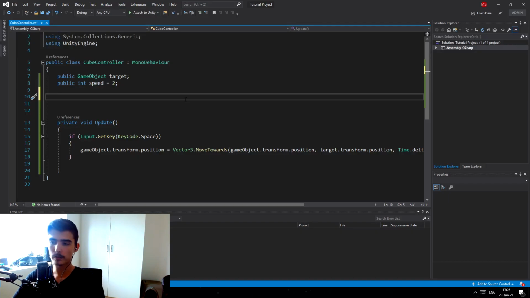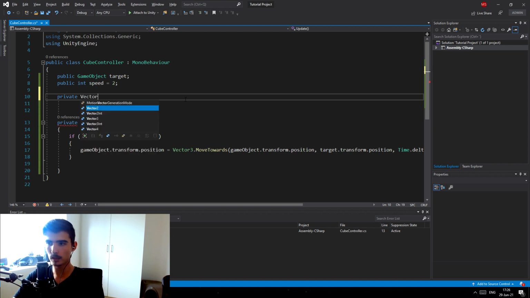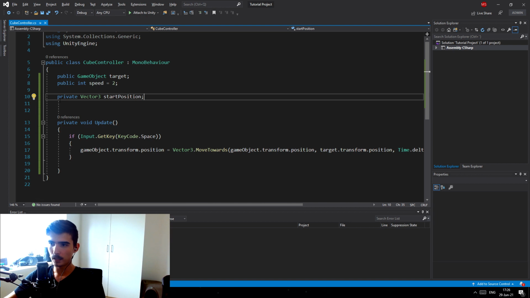And the way that we do that is here we can actually use a private variable, because we don't need to edit this anywhere. The code will edit this for us. So we want to choose a private Vector3, and we can call it startPosition, like so. And now, since it's private, you won't be able to see it in the editor. No other scripts will be able to reach it. Only this script will be able to use the startPosition.